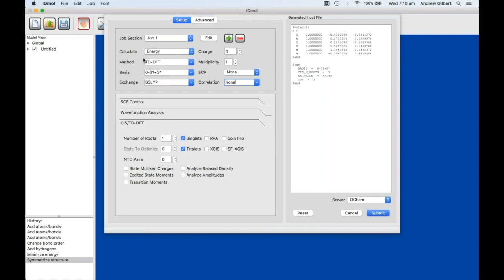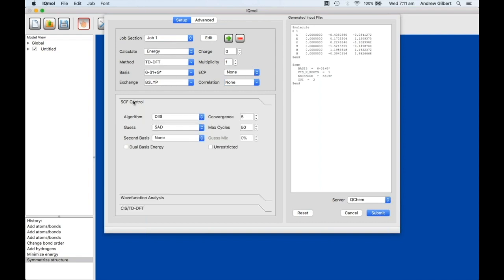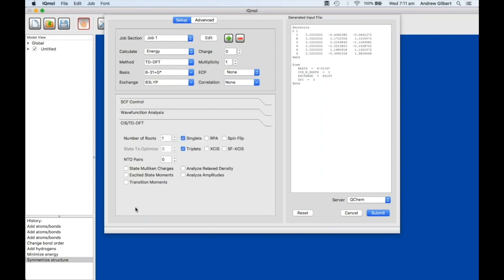Okay, now that we've chosen the time-dependent DFT method, you'll see that the CIS, configuration interaction with singles / TD-DFT window has appeared here. Before it just showed the SCF control. And this allows us to change the options associated with running an excited state calculation. So we're going to specify the number of roots. Now, the number of roots is really the number of excited states that we're interested in. In our case, we're going to consider 10. We'll do the singlets and the triplets.